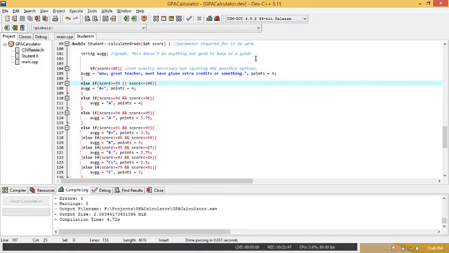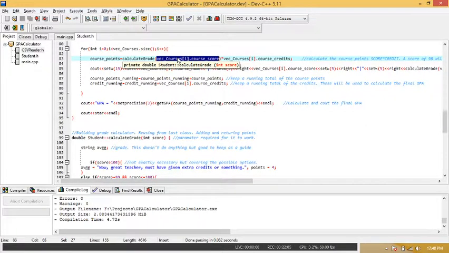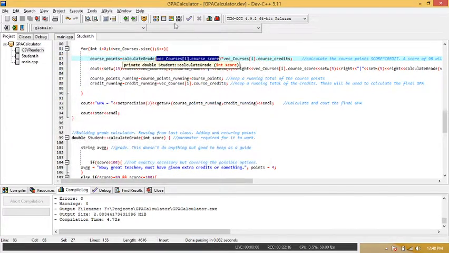Okay, let me change this back to and. So let me get back to this. When I pass this score here, taking vector of courses I dot course score, I'm passing the number 7 to 9 into calculate grade. Oh, I didn't compile it. Wait, let me compile this.